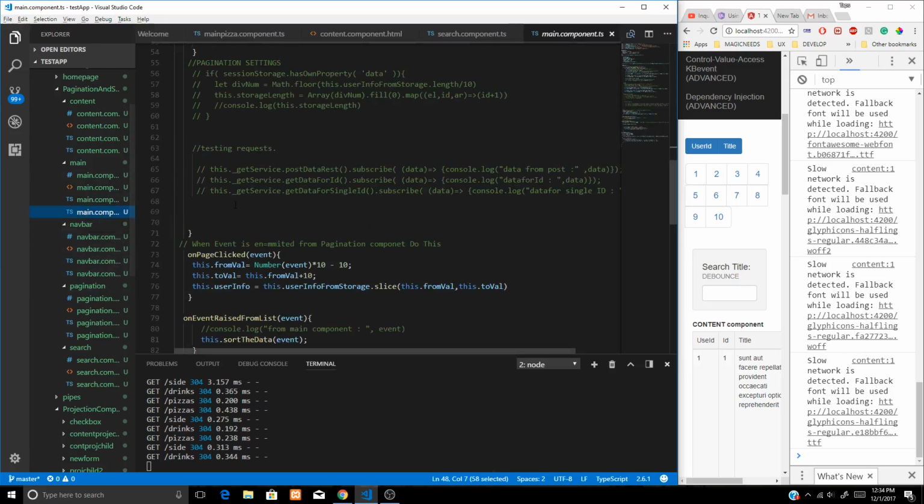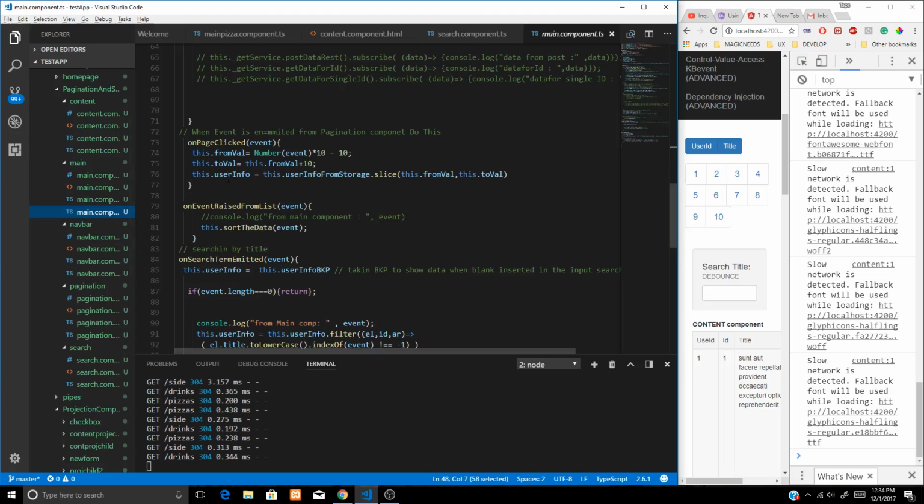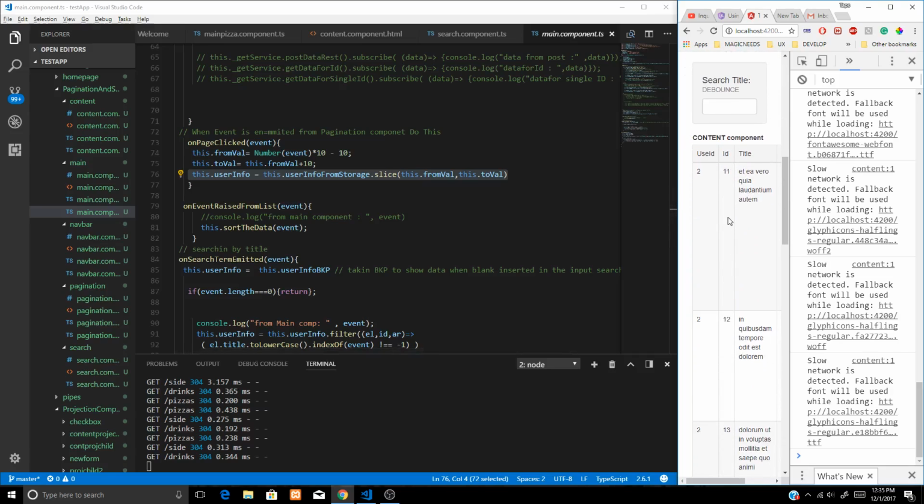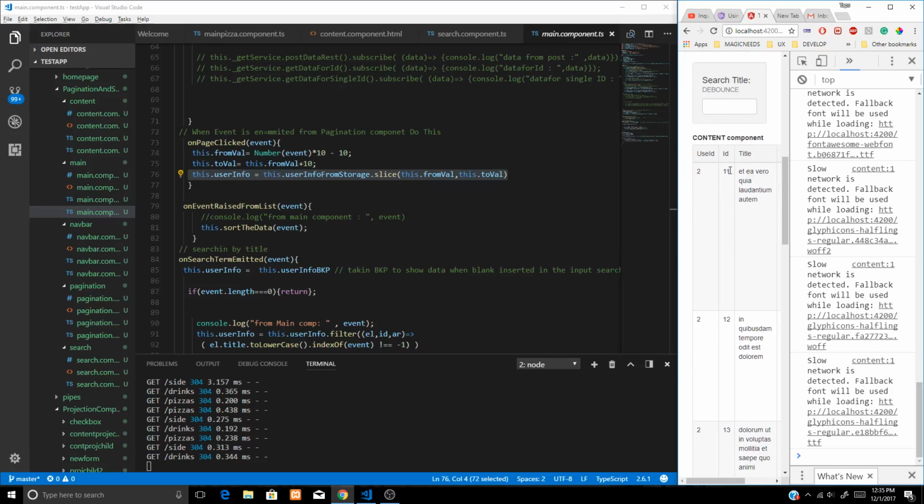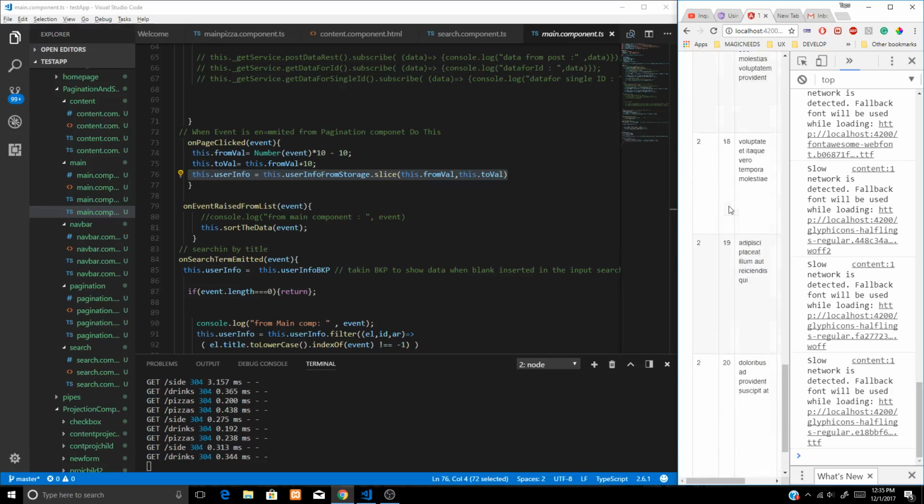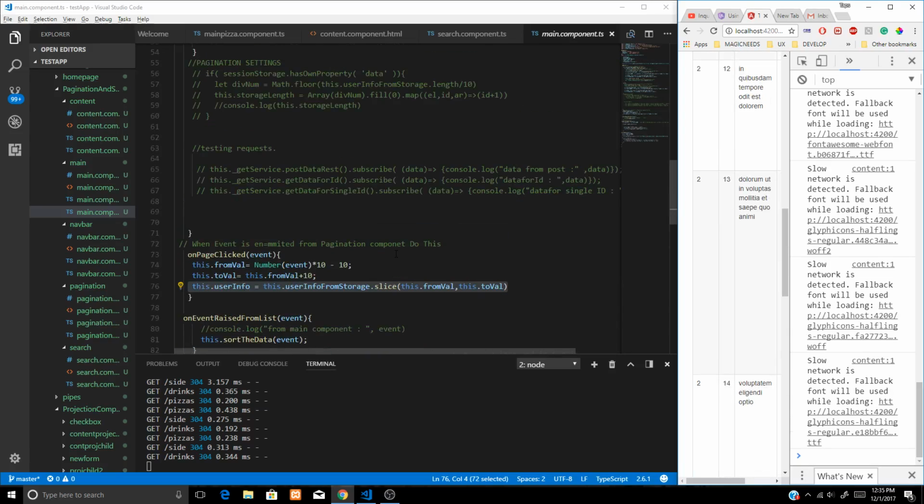in the main TS, what we are doing is, depending on the pagination event, we are again slicing, changing the from value and to value, and slicing the data based on the numbers. So for example, if I click 2, the range will become 11 to 20, so that we are getting the data from 11 to 20 and so on.